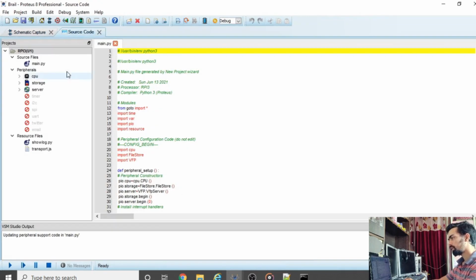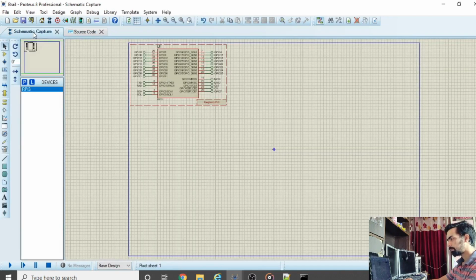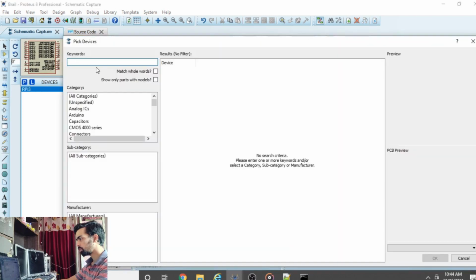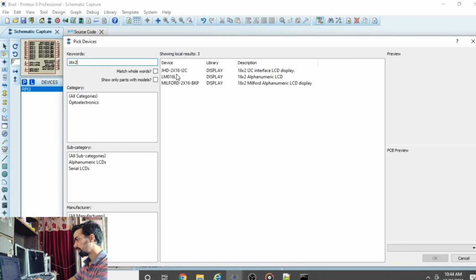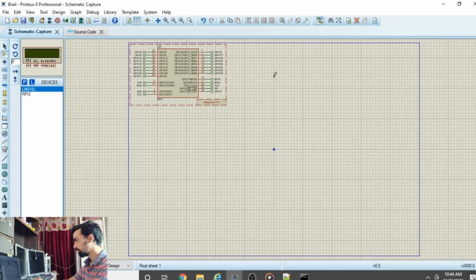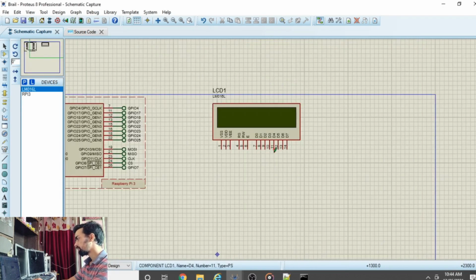Once you click on finish, you can see there are two windows open, source code and schematic capture. In schematic capture we will design our circuit. So first you need the LCD. Go to the component mode, then press P and type here 16x2. Then select this LCD, click OK and place that LCD here. Once you place it, you have to connect all the pins from that LCD to the Raspberry Pi.